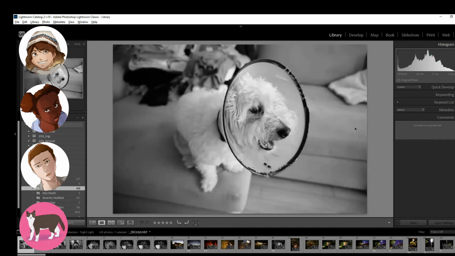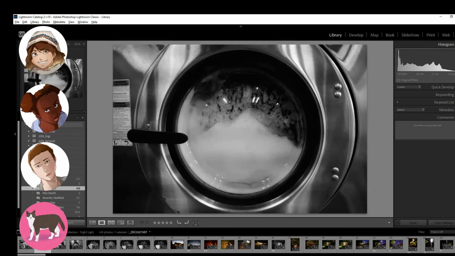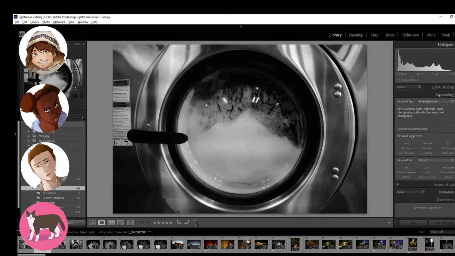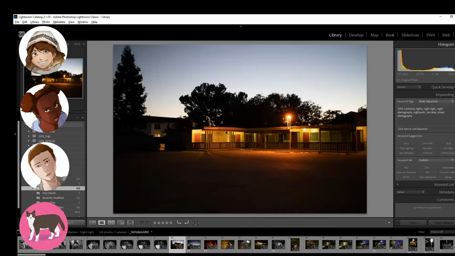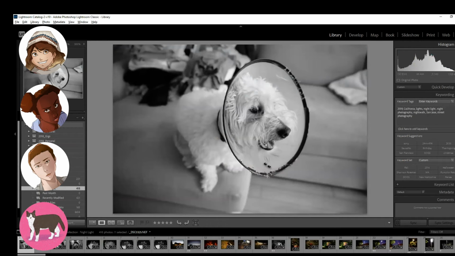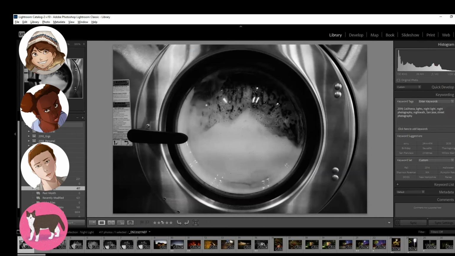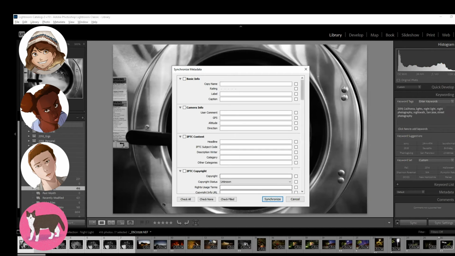Which, okay, what? All right, I'm sorry, wait. Okay, that dog was a part of it. No. Okay, so the collection really starts here. I think I had a metadata syncing mishap. This is not nightlights. Let's fix that. Dogs. I have a keyword for dogs. And this was a really amazing laundromat, but it's not a nightlight. We're going to change that.